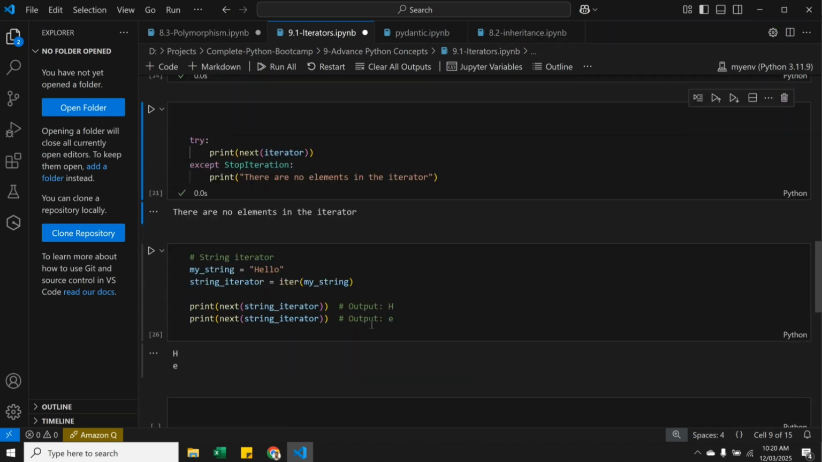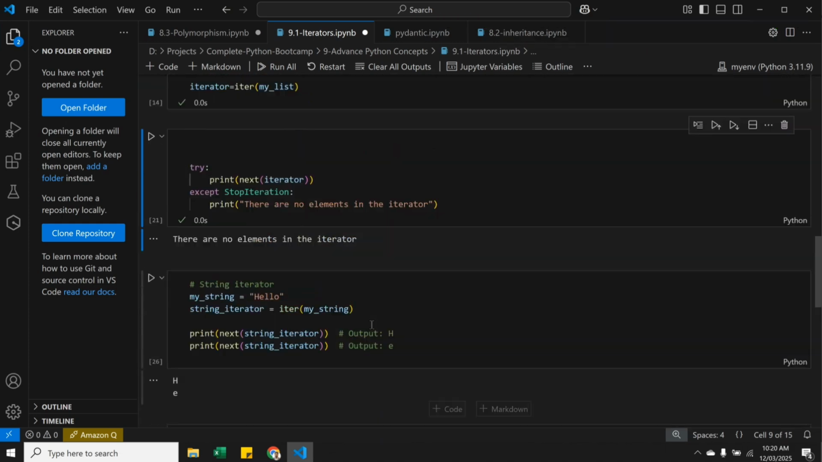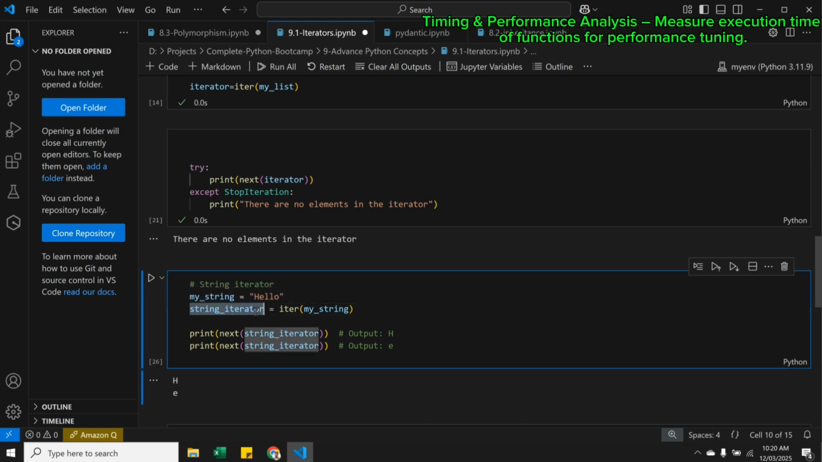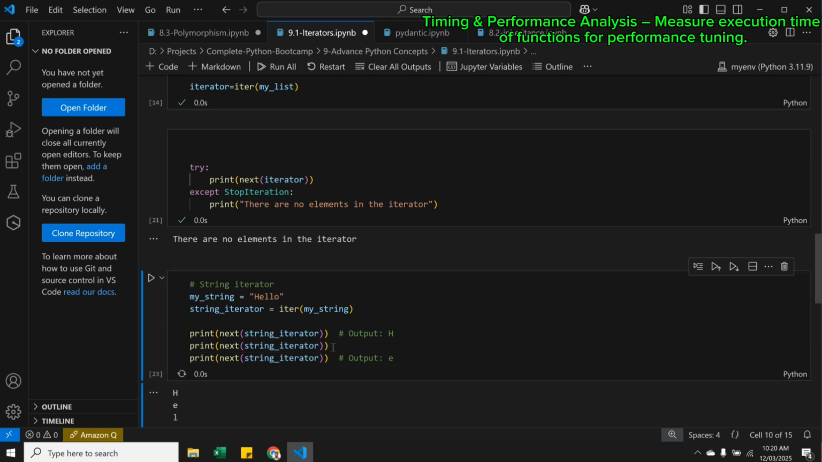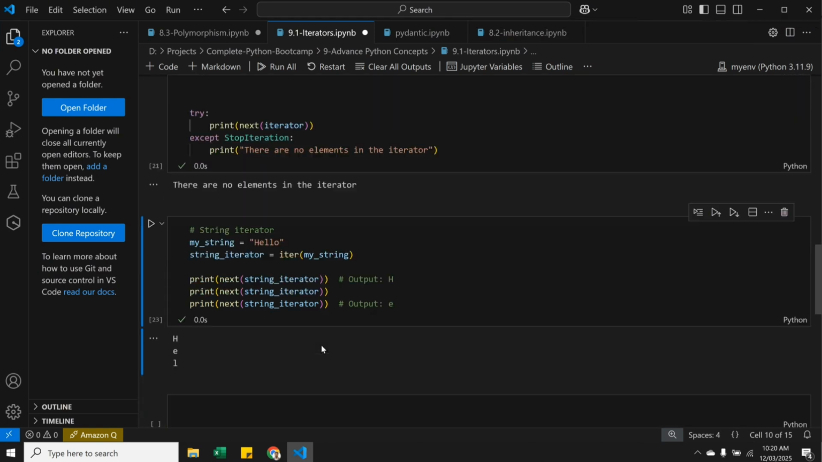Similarly, we can do this step using a string iterator. So when we put my string is equal to hello, then we define this string iterator, and then if I print this, we'll get H and E. We can keep using this. When you keep printing this, you will get the next letter. So this is used like this for any specific project.